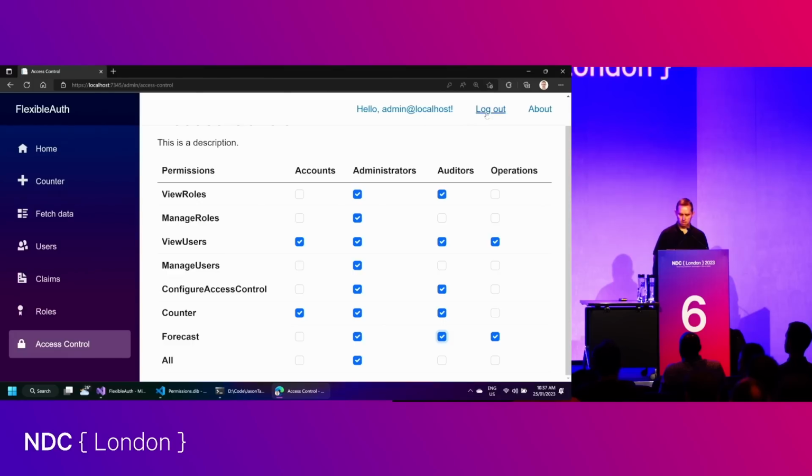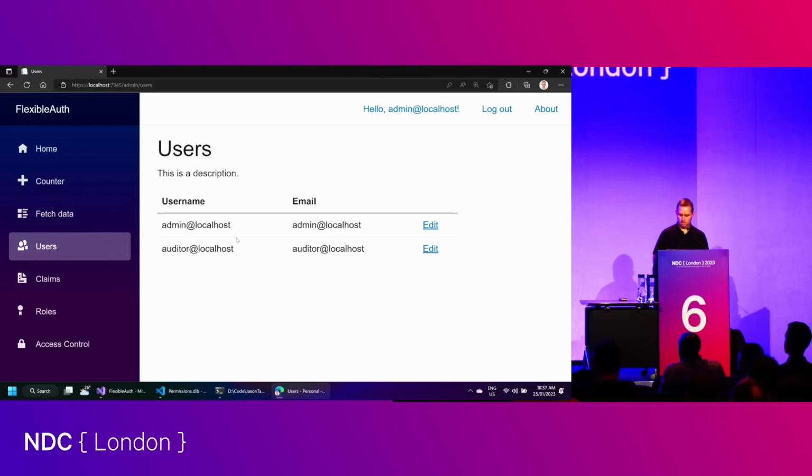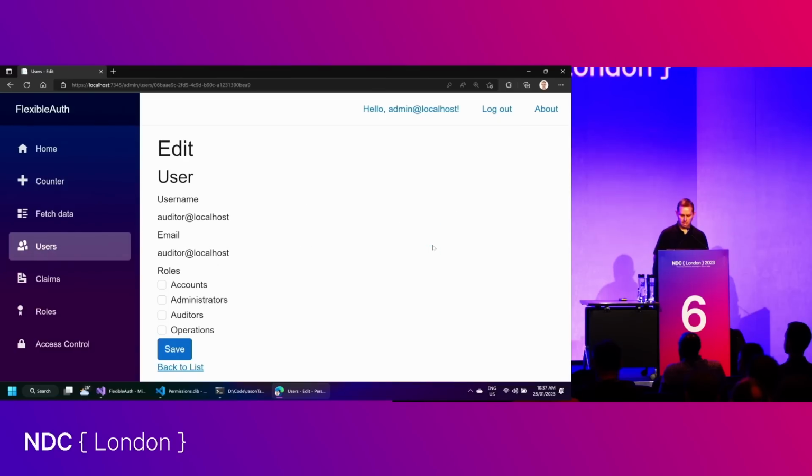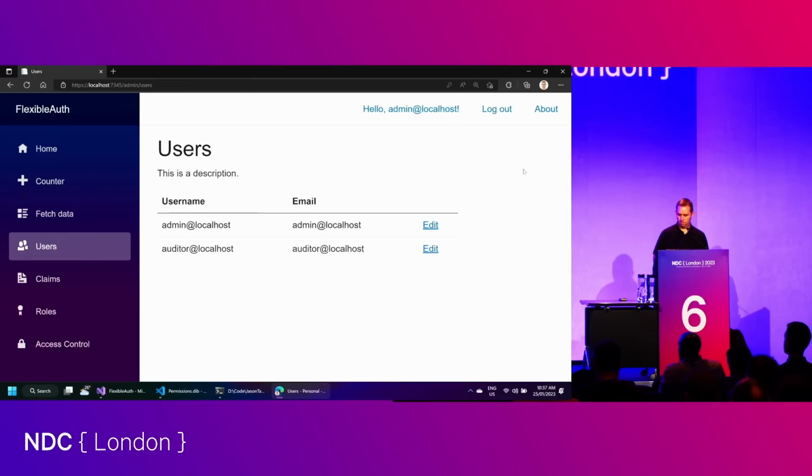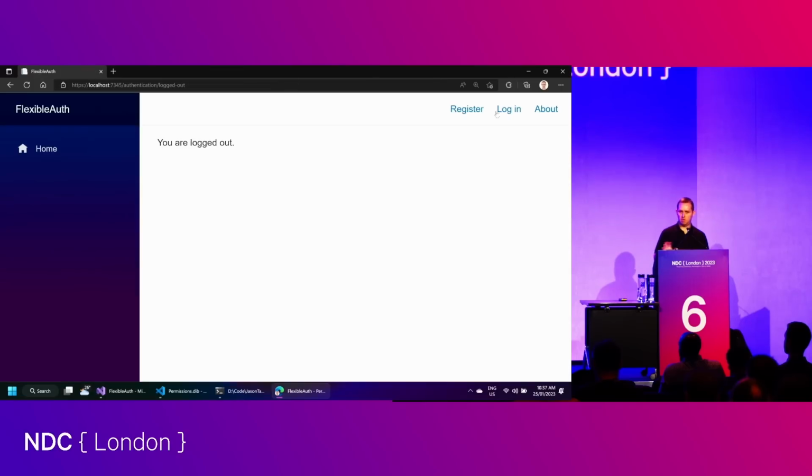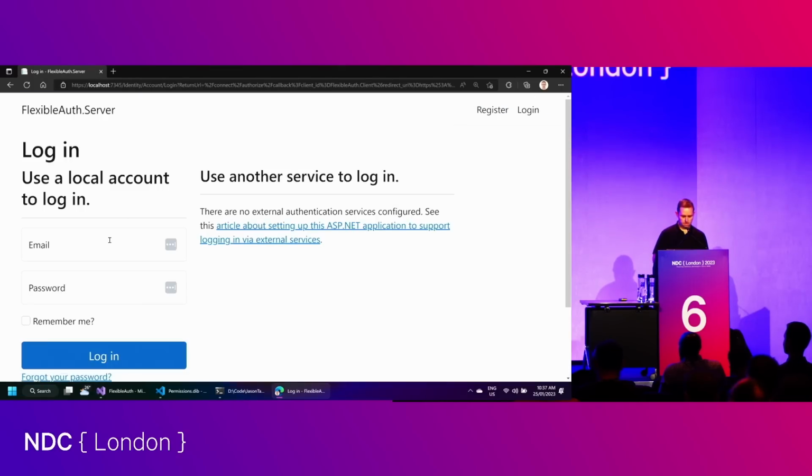So I'll log out. No, I won't log out. I almost forgot. I've got to assign that role to the auditor. So we'll jump over to here and hit edit and hit save. There we go. That's like a demo failure averted. So lucky. So now we can sign in as the auditor, localhost, and password 123.